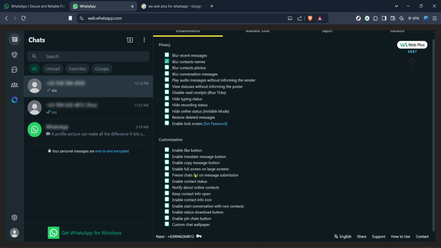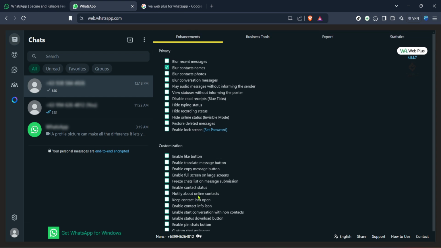You'll notice a new icon added to your browser's toolbar. This indicates that the WOWeb Plus extension is active and ready to use. Within its menu, you'll find the option to apply the blur effect, along with many others designed to enhance your privacy and user experience on WhatsApp web.